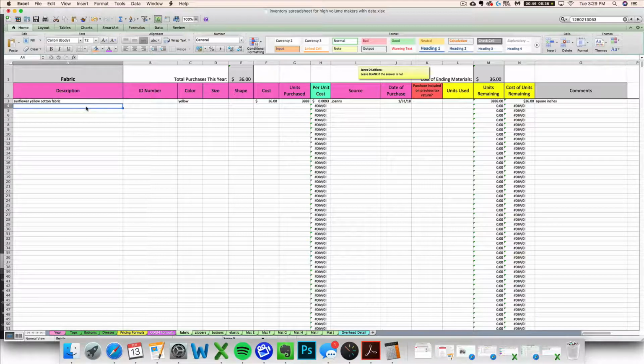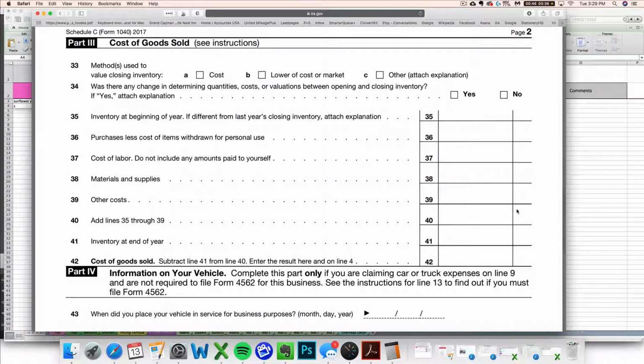So here's the kicker with entering prior year inventory that we need to think about. One of our biggest end goals with using this spreadsheet is that we have the numbers we need for tax purposes for inventory, and that is knowing your total inventory purchases throughout the year and your cost of ending inventory.